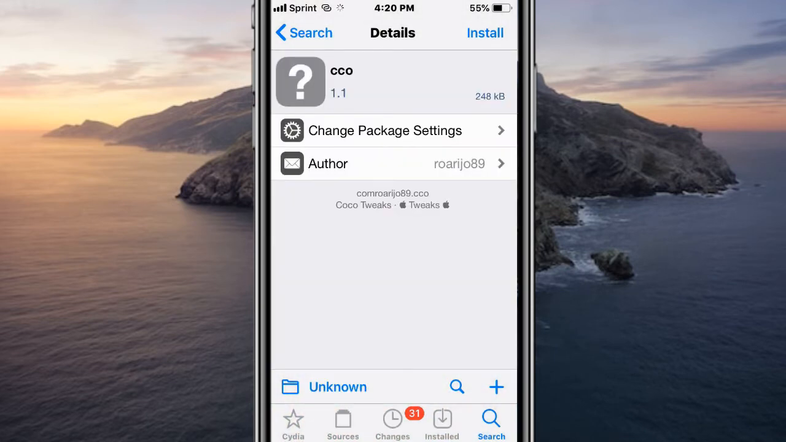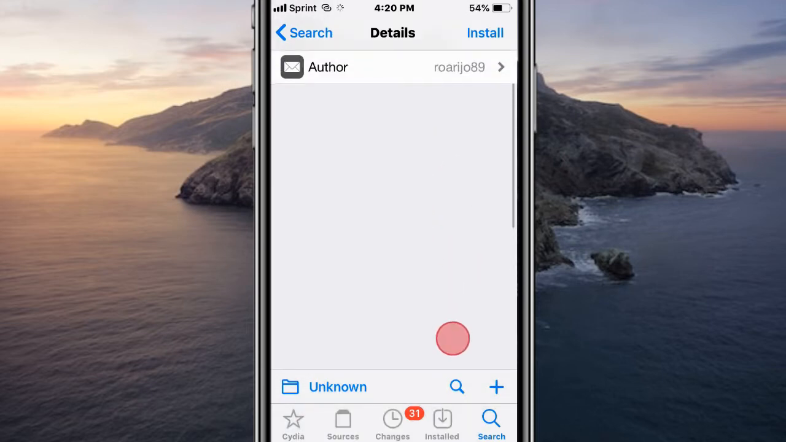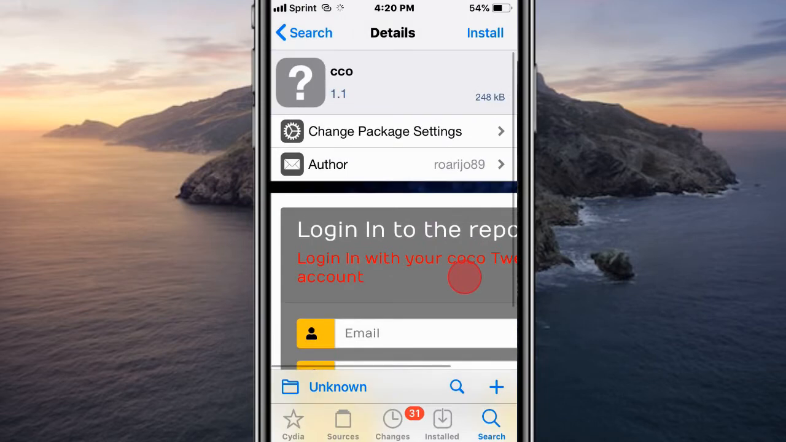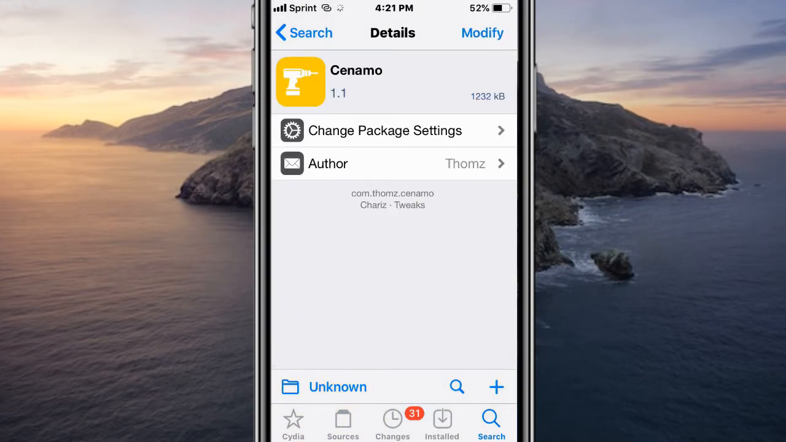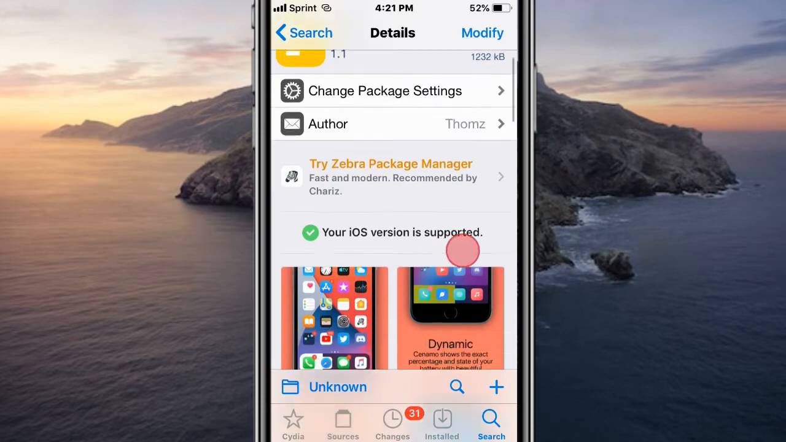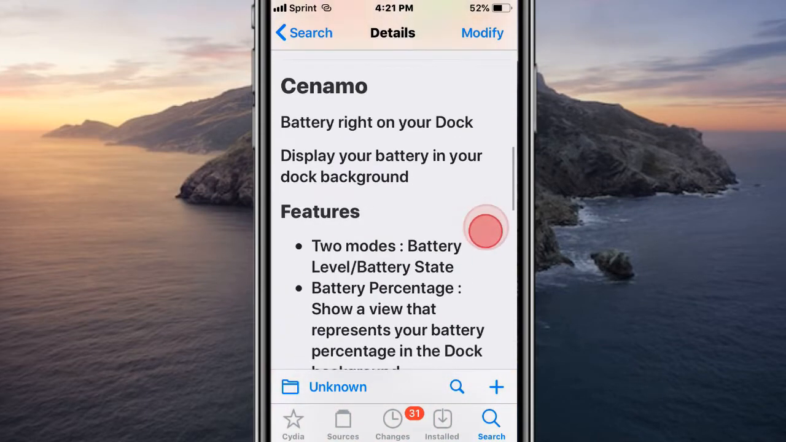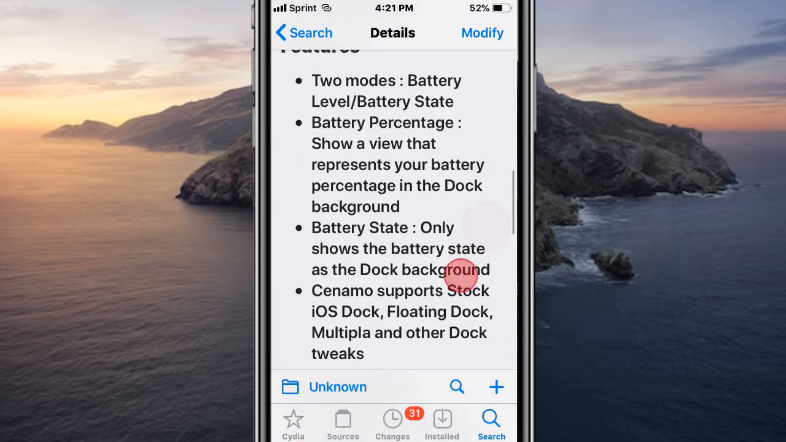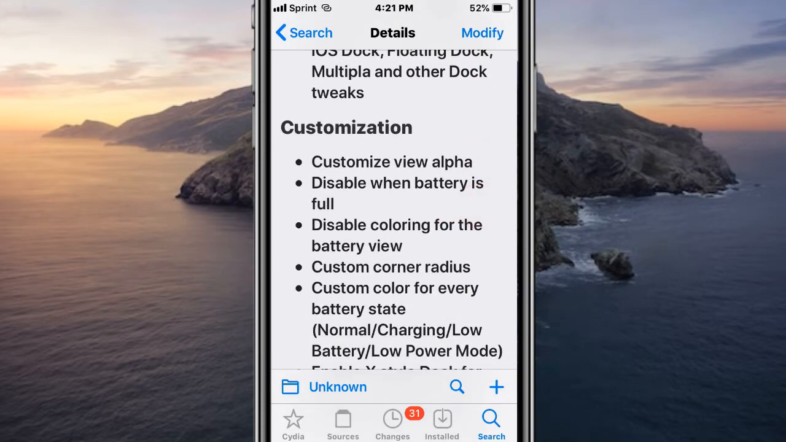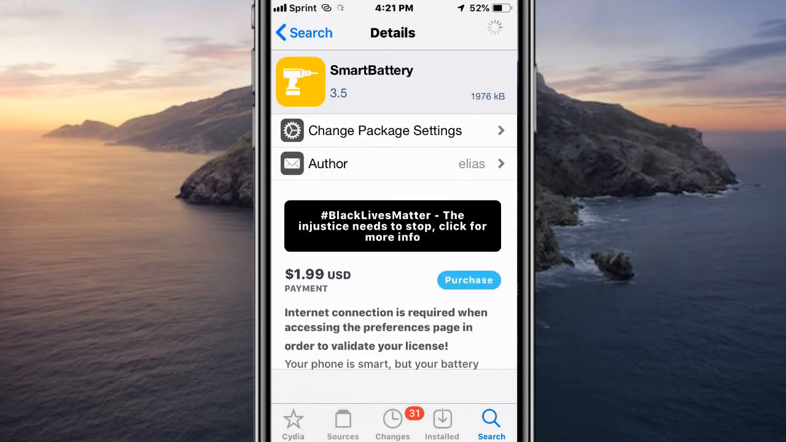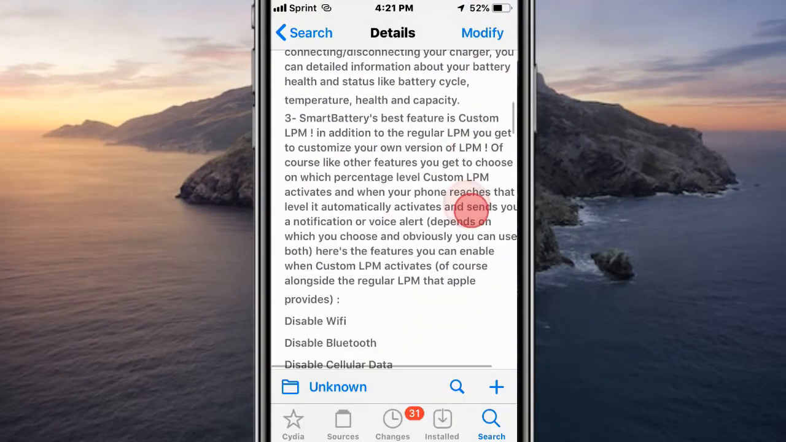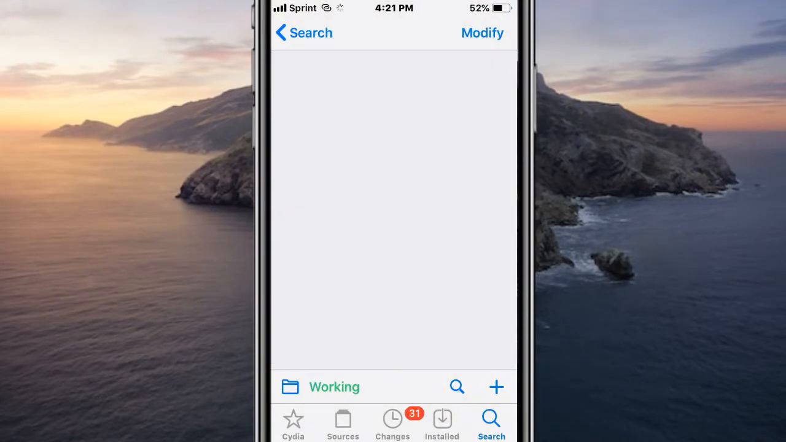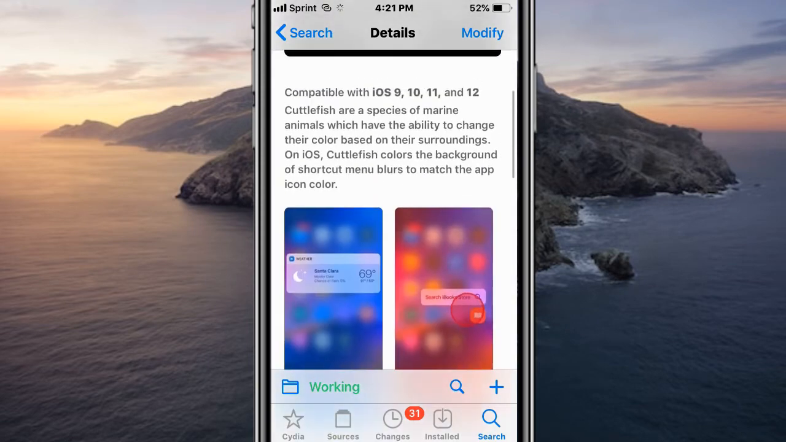This is called CCO. This is called Cinemo, and battery right on your dock, display your battery in your dock background. This is called Smart Battery, and the ultimate tweak to monitor and save your battery. This tweak is called Cuttlefish.